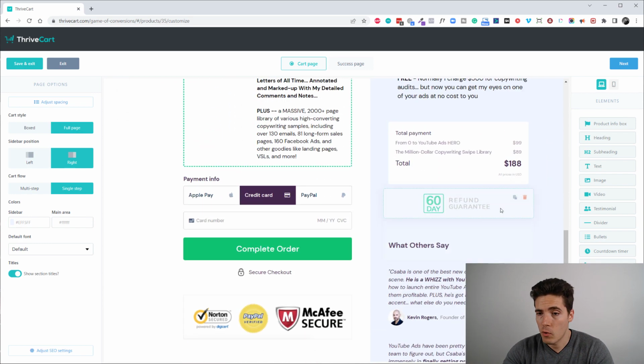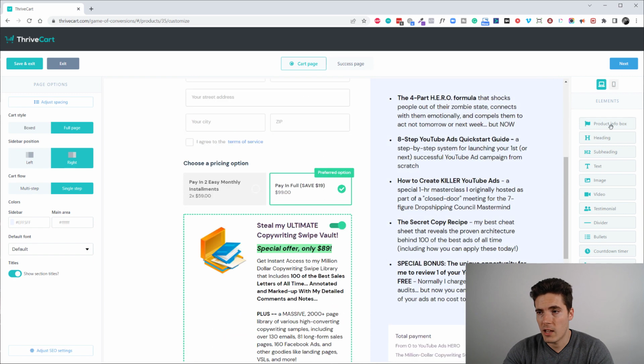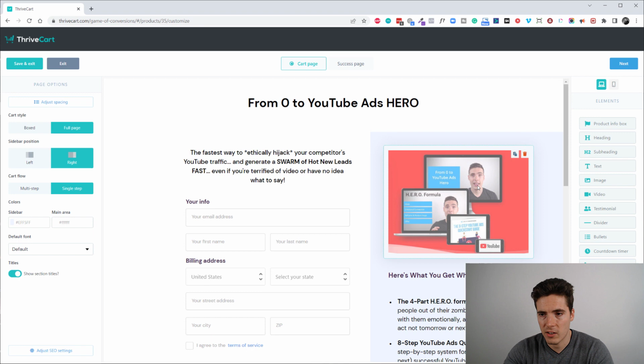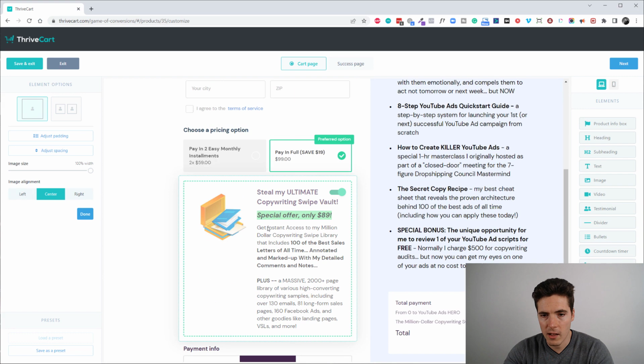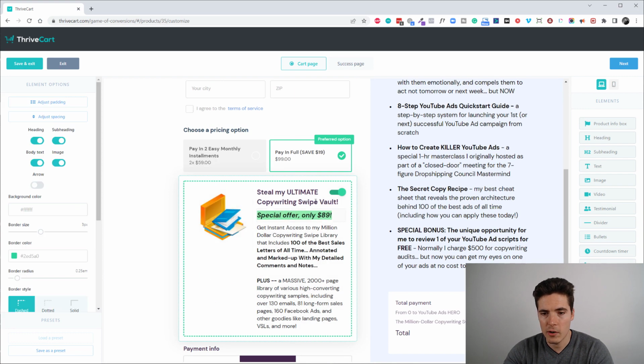It's pretty cool, and you can customize everything here. As you can see, you can add more headings, subheads, text, images. You can customize everything. You can change how the image looks. You can add image sizes, spacing, padding, alignment, all that good stuff. This is the bump offer that I just mentioned. I can change the picture here.